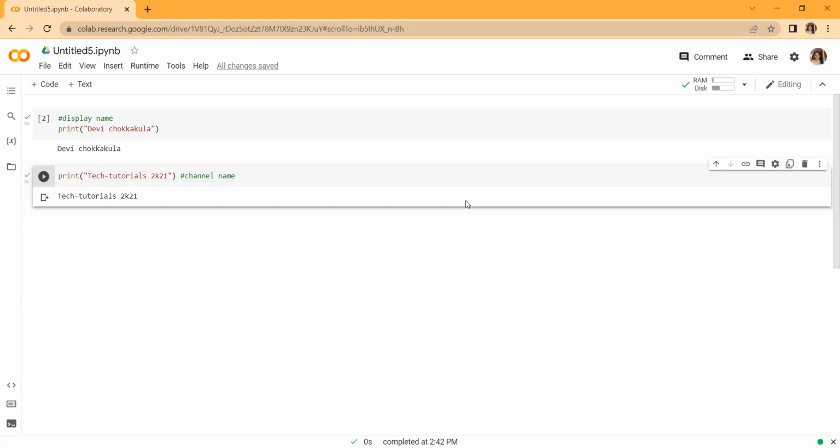So now you can see "tech tutorials 2k to 1" is printed, but the channel name is not going to be printed because it is treated as a single line comment. Now you can observe the difference between this and this. This is a single line comment because you have written the comment separately from the code, whereas here you can include the comment along with the code. That is the difference between a single line and an inline comment.